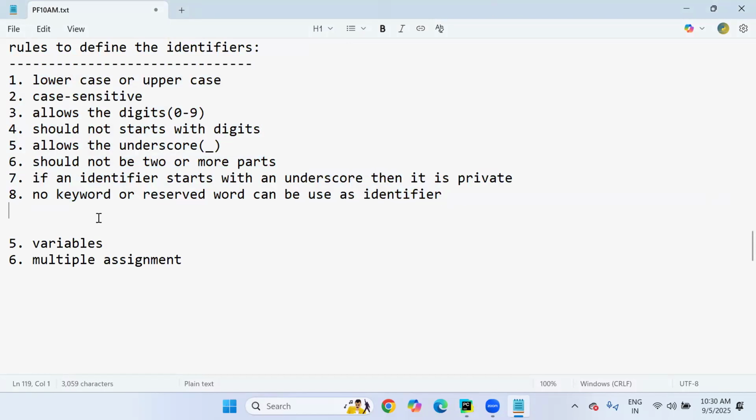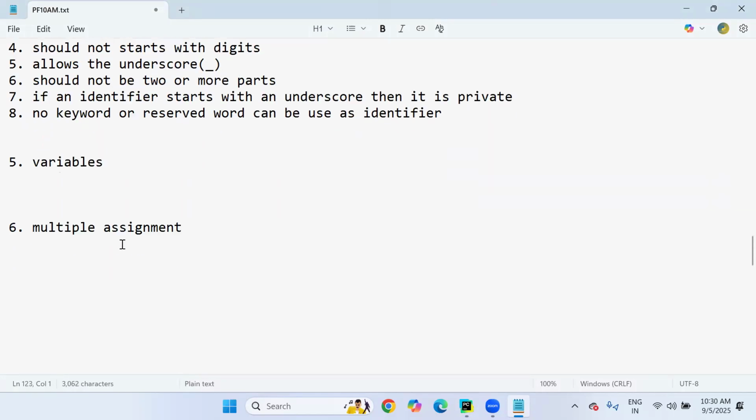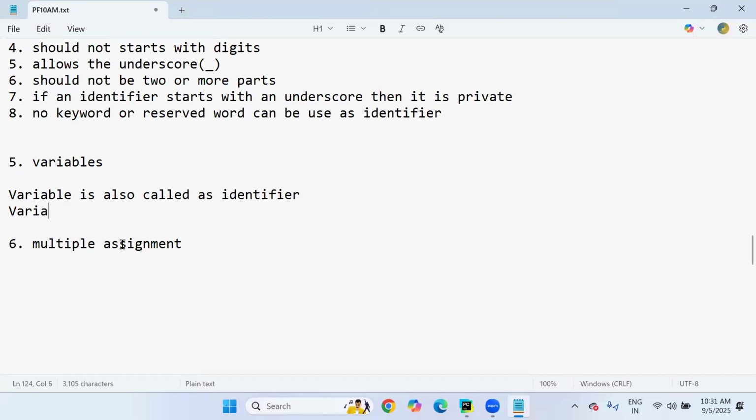Next, variables. Sir, is a variable also called an identifier or not? Yes. I said identifier means it's a name. It can be a variable name, function name, or class name. So a variable is also called an identifier. But in Python, a variable is a named memory location. Variable is a named memory location. What is this? I'll explain it to you, sir.